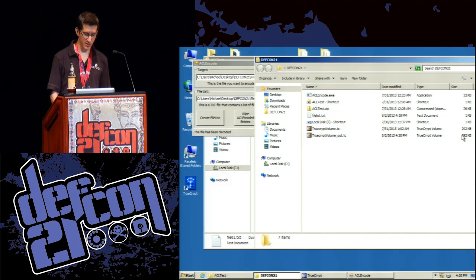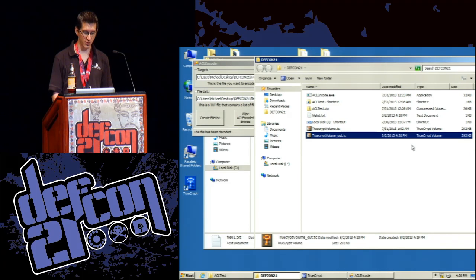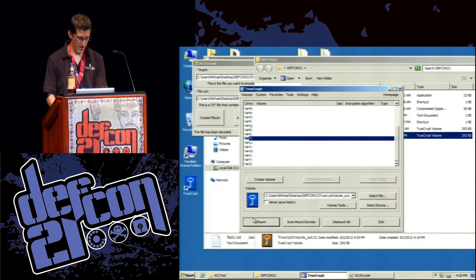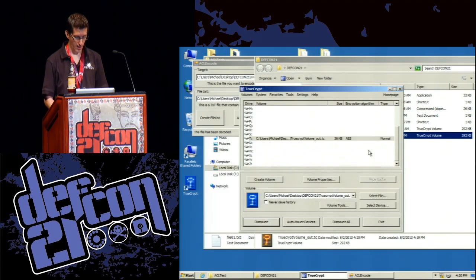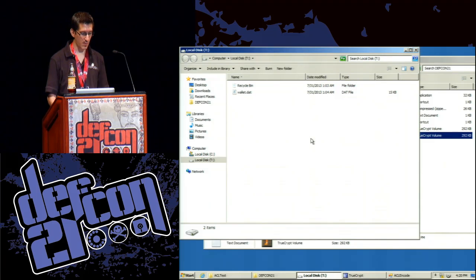So this is it here. You can see that the file size is the same, 292 kilobytes. Let's test if it works. We will mount this using my super secret password. And there it is. Open it up, and there's the wallet.dat file. So we've successfully encoded it and decoded it. It worked.